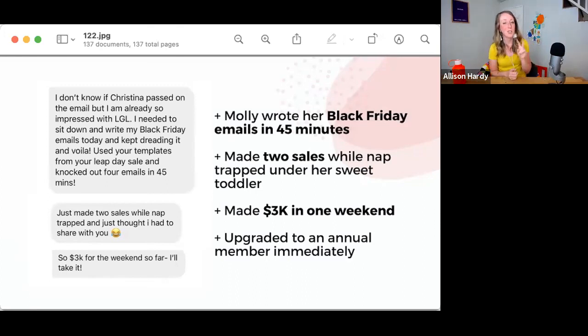She made 2 sales while trapped under her toddler. She made $3,000 in one weekend based on these emails. And as soon as I offered it, she upgraded to an annual member because she was like, this thing is awesome and valuable. So these are some screenshots she sent of chats I had with her.